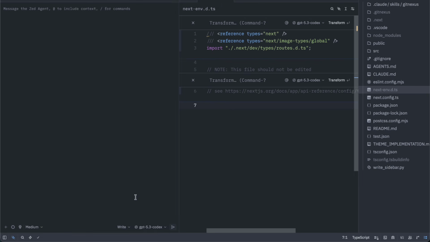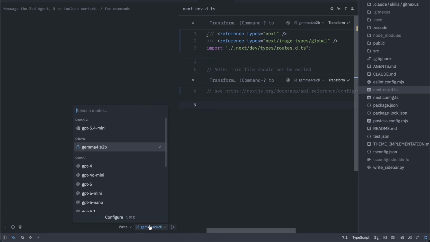If you do not see Gemma 4.12b in the list, make sure Ollama is actually serving. You can start it manually with ollama serve in a separate terminal window. Refresh the model list and the model should appear. Once it's connected, open the agent panel inside Zed. Click the model selector at the bottom, pick Gemma 4.12b, and start prompting.